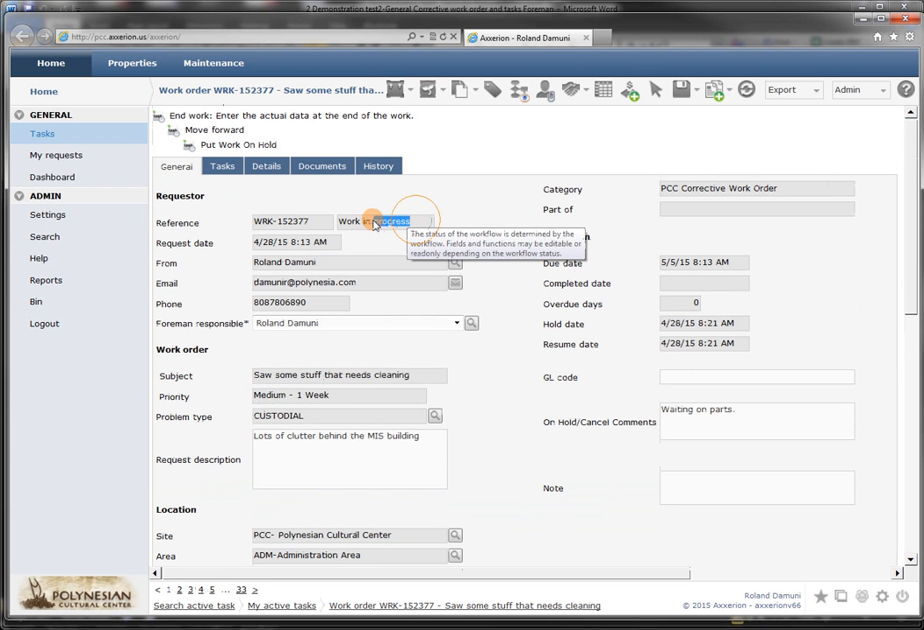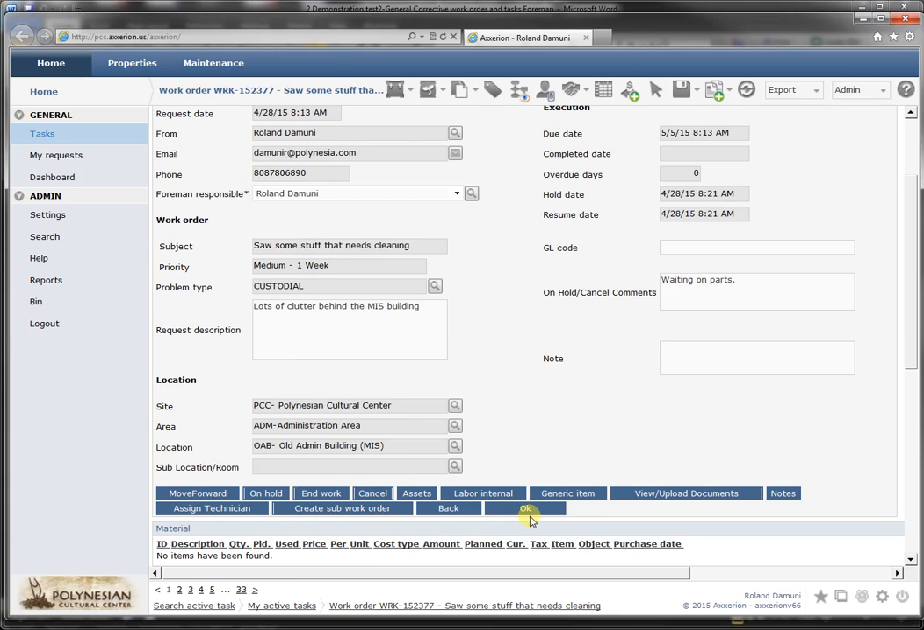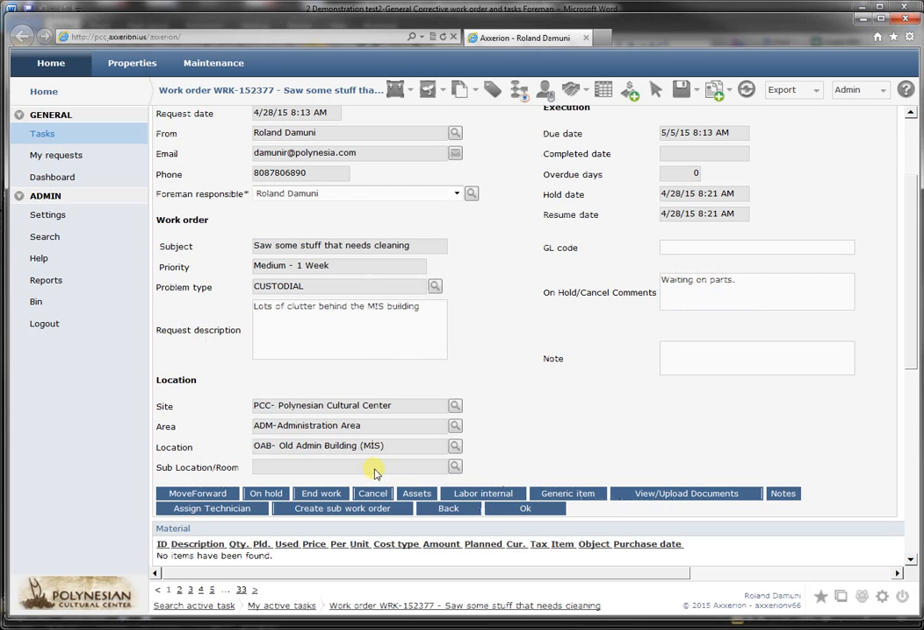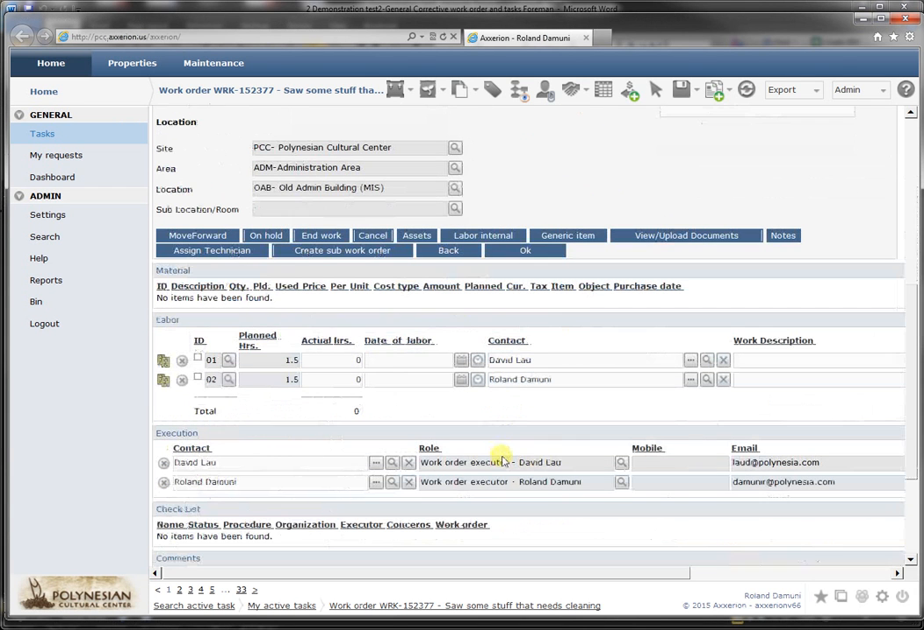The work is in progress again, and I'm back where I began before I put it on hold. Next, I need to input labor, hours, and date, then end work. To do that, I come back down to my labor, where I was before. See this section that says labor? In these boxes I put the actual time I worked.